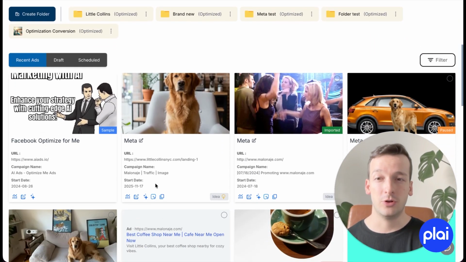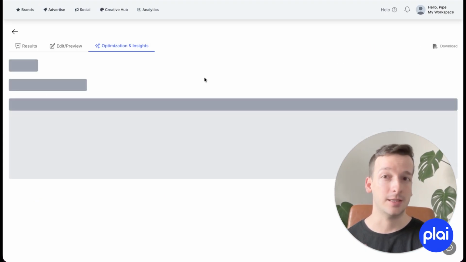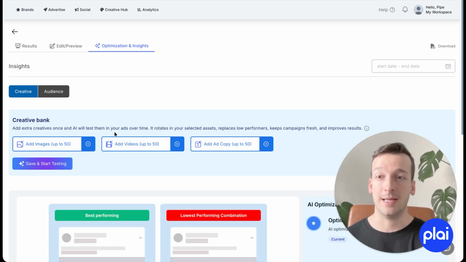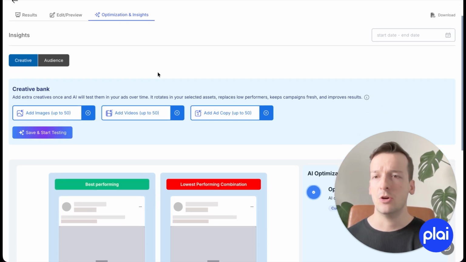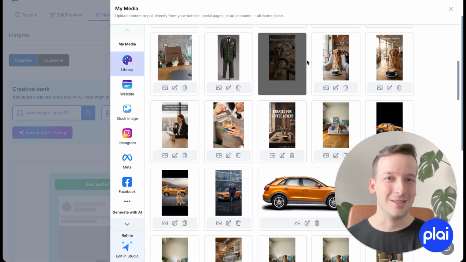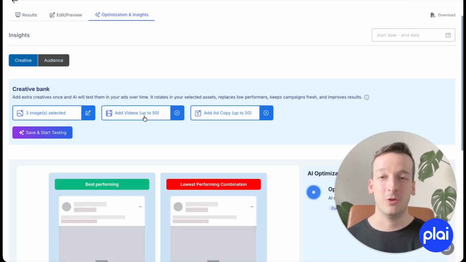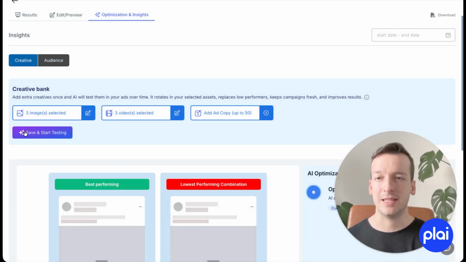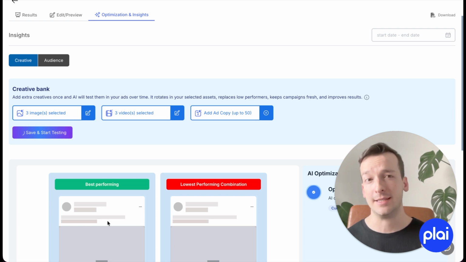And once you launch your campaign, remember that you can actually set a creative library for them to run in your campaign and optimize automatically. It's called the Creative Bank. You'll find it on the Optimization and Insights tab. All you need to do is add all the images that you want to use for this. So in here I have all these dogs, for example, and all the videos. You can add up to 50 of these. You tap on save and start testing, and the AI will start rotating them in automatically as soon as your ads get exhausted, or as soon as it finds that they're not performing as well as they could be.